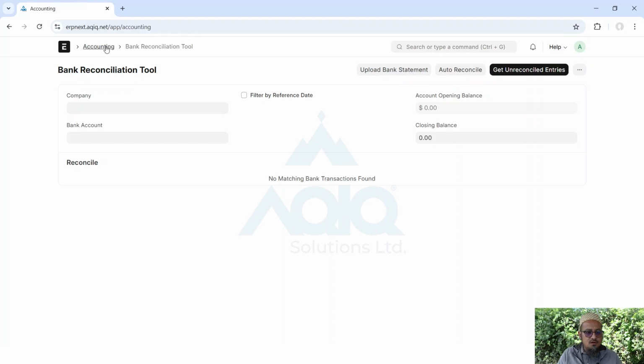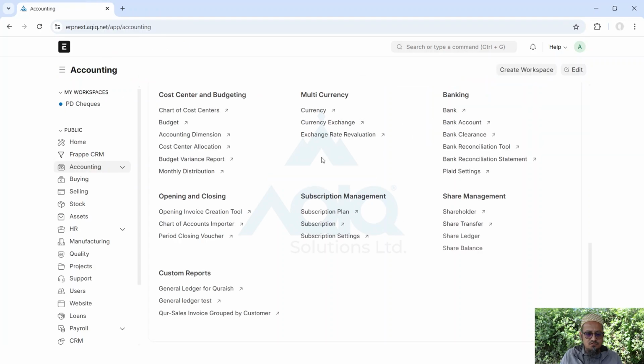So I'm back here to the accounting module. The accounting module in ERPNext also has very good tools and features. If you see here, opening and closing: when you implement any ERP system, whether you have a legacy system or even starting from scratch, you either have data in Excel or data in your legacy system, which you now need to import.